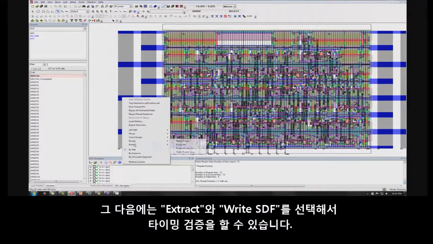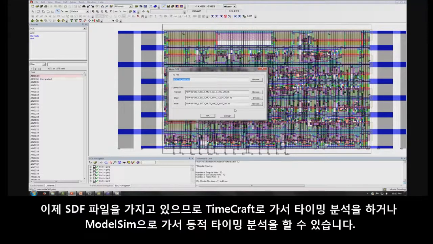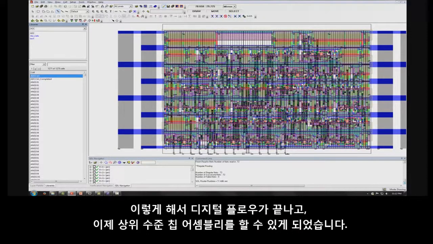So now we can do some timing verification by extract and write SDF. This will write an SDF file based on our PDK's Liberty files for the fast, slow, and the typical process corners. Write out an SDF file that then we can take into static timing analysis in Timecraft or dynamic timing analysis in ModelSim. So that completes the digital flow, and now we're ready to do top-level chip assembly.